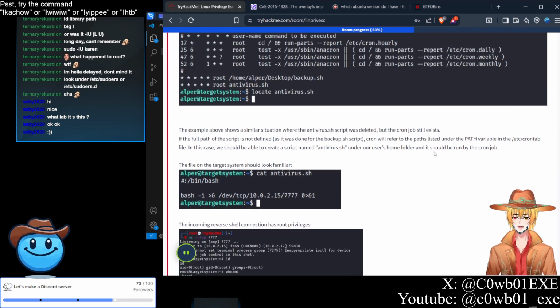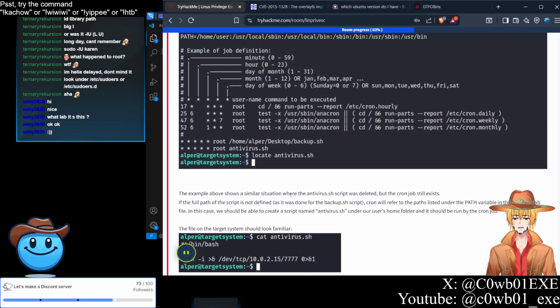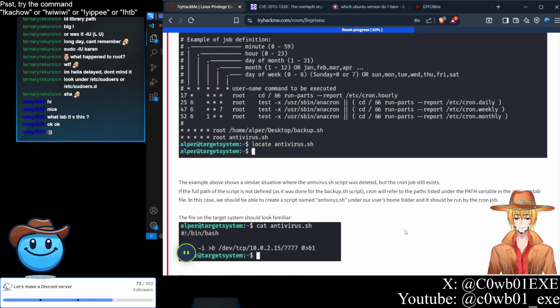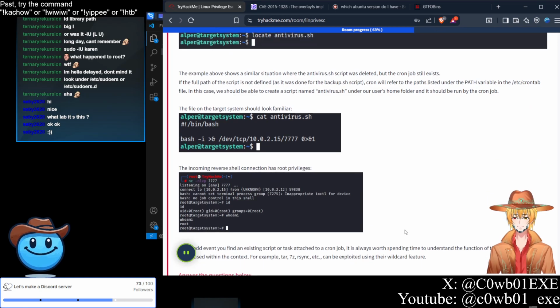So the example above shows a similar situation where antivirus.sh script was deleted, but the cron job still exists. As the full path of the script is not defined, as was done for backup.sh, cron will refer to paths listed under the path variable in the etc cron tab. Okay, so here we can see home user, user local sbin, user local bin, sbin, bin, user sbin. In this case, we should be able to create a simple script named antivirus.sh under the user's home address and it should just be run. Love that.